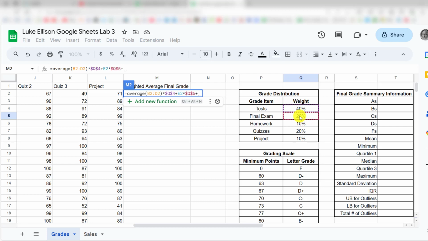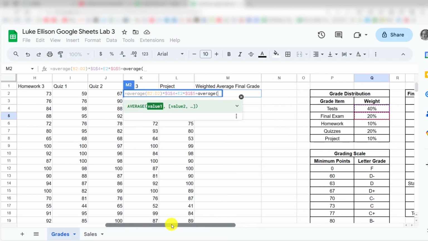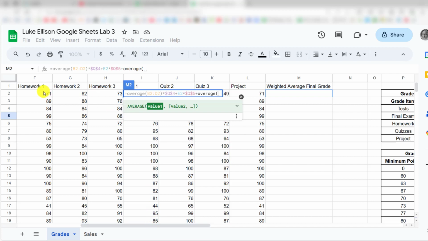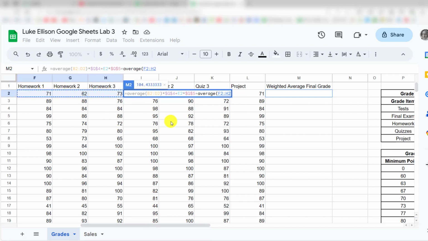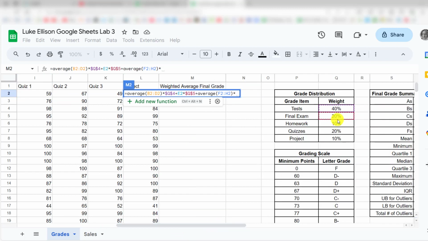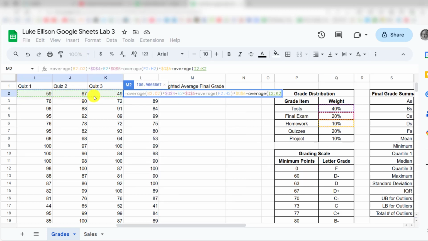And then to that we need to add the average of the homeworks, right? There's 3 different homeworks here, so we're going to have to average those. So I'm going to scroll over and highlight those to average the homeworks. And then I'm going to multiply that by the homework weight, which is 10%. Absolute reference that. Add that to the average of the quizzes, which are right here.